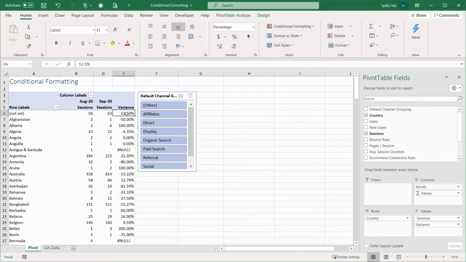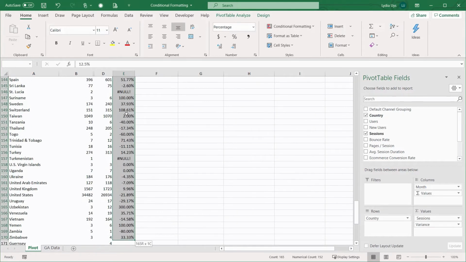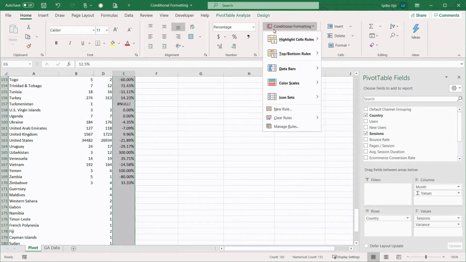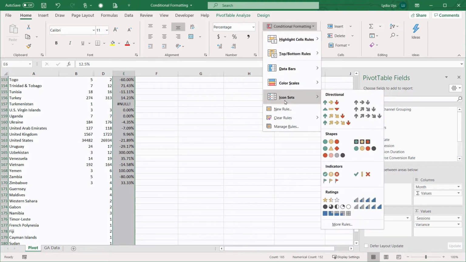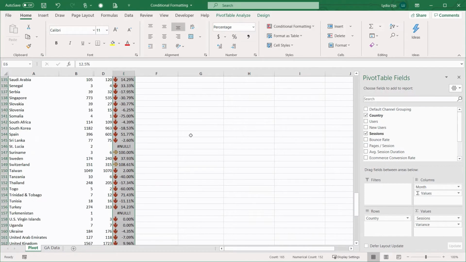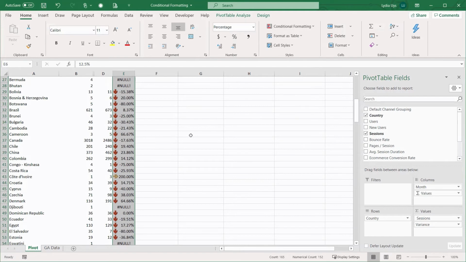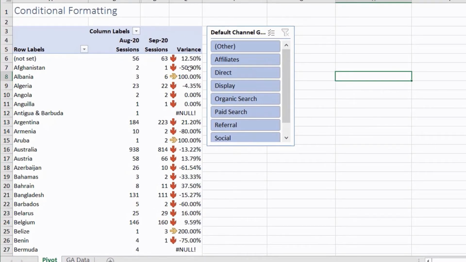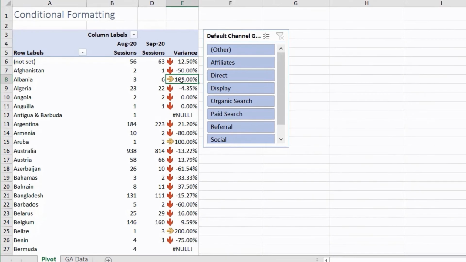On the variance column, for example, if I select that, I go to the Home tab, Conditional Formatting, and I can use an icon set to show whether my variance has increased or decreased. There's all different shapes that you can use. Let's use the arrows. If I look at my data, it doesn't seem to quite behave like I think it should. Minus 50%. Oh, that's definitely a decrease, but 12% is an increase, and 100% should not be a stay in value. So let's see if we can change this rule a little bit.